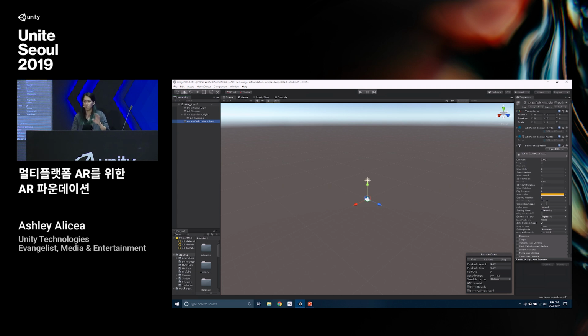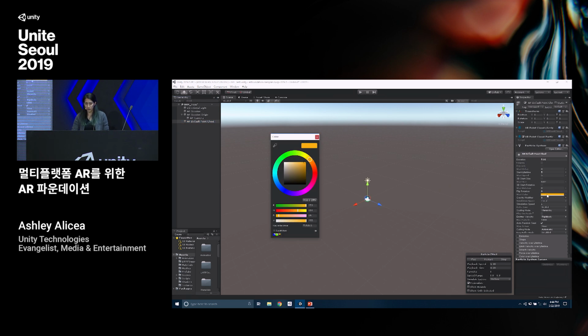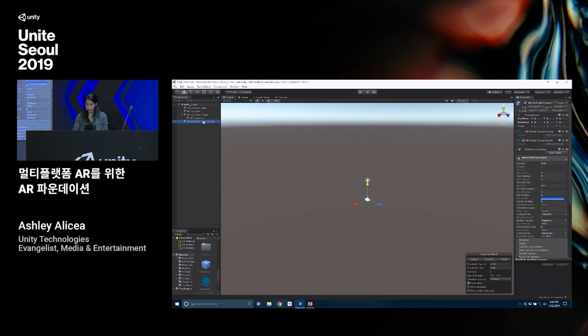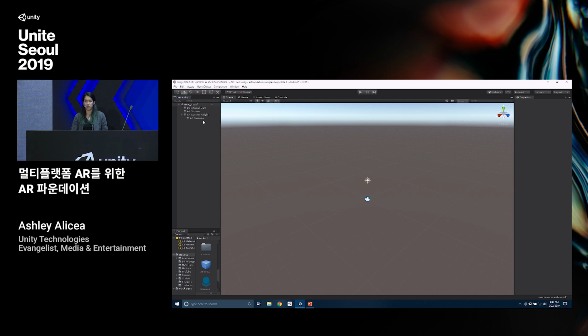Now just to keep this simple, I'm going to go ahead and change the color. It's like a nice bright blue color. So when we see the point cloud data in our application, we're going to see little blue dots pop up everywhere. Now what I'm going to do is save this as a prefab by dragging it down to my project window. I'm going to delete it from my hierarchy, and I'm going to reference it in just one second.